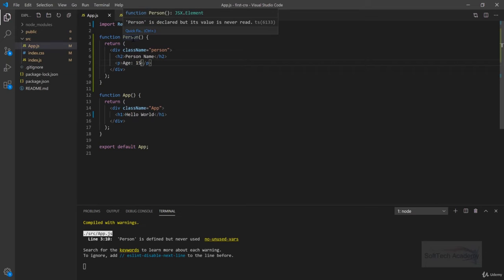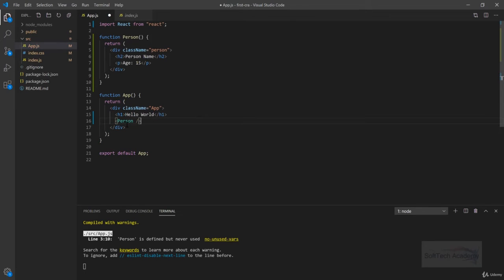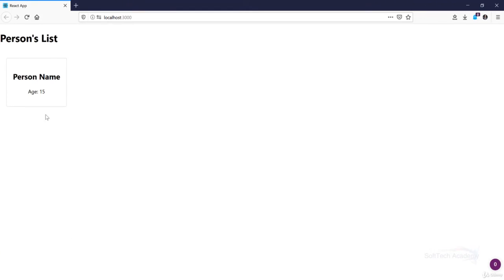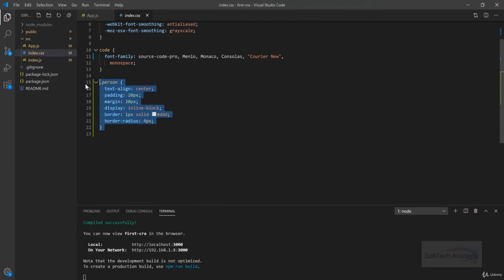So this person is not used currently. We can use it here. JSX made a custom tag for this component, so we can use it like this. Now let's edit this hello world to persons list, and let's see our result. You can see certain styling being applied to this component. That is because I have written some CSS already. The scope of this course is not to teach CSS, but you can get this CSS from assets.